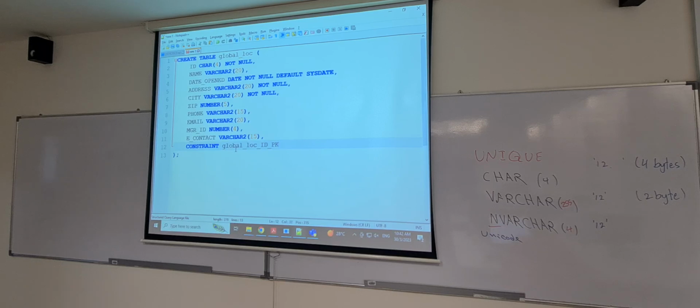So global_lock_ID_primary_key. Then we type primary key. Then we specify inside round brackets, or round parentheses, which column this primary key is being applied to. In this case, ID. Right? ID. Then we put a comma.